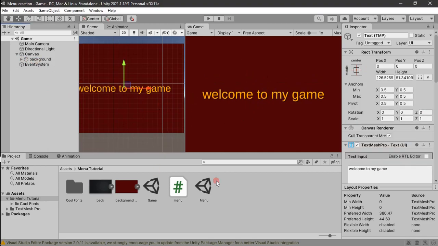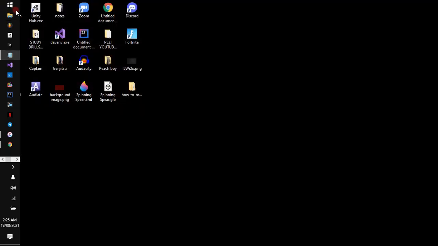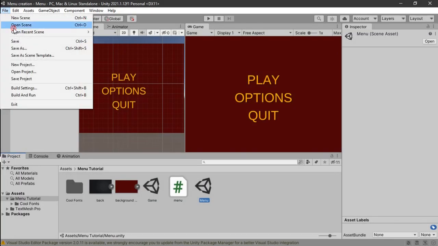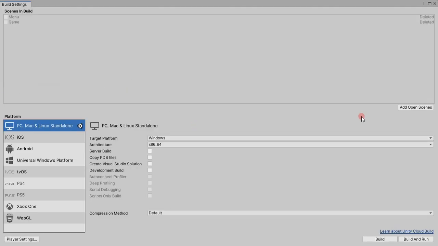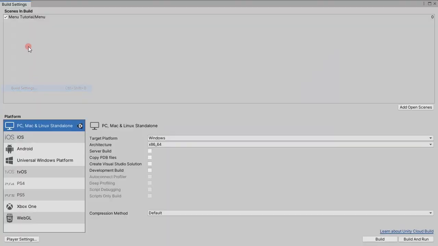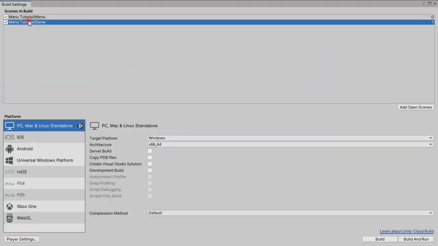So we're going to add all this to the build index, so that when we want to build, it's going to show when we want it to show. So in build settings, we add open scenes. We have added the menu, and we double tap to open the game and also add the game. That's what we're doing. So I've added the game. So we have the game scene and the menu scene.